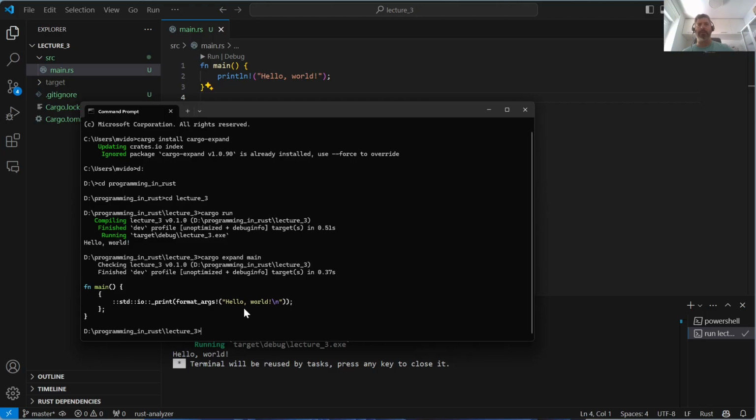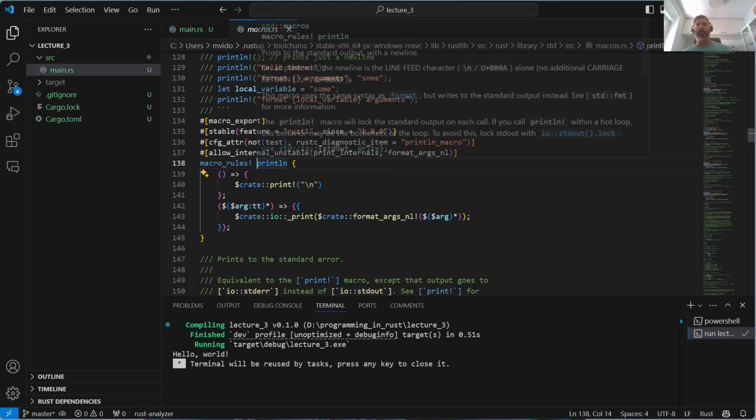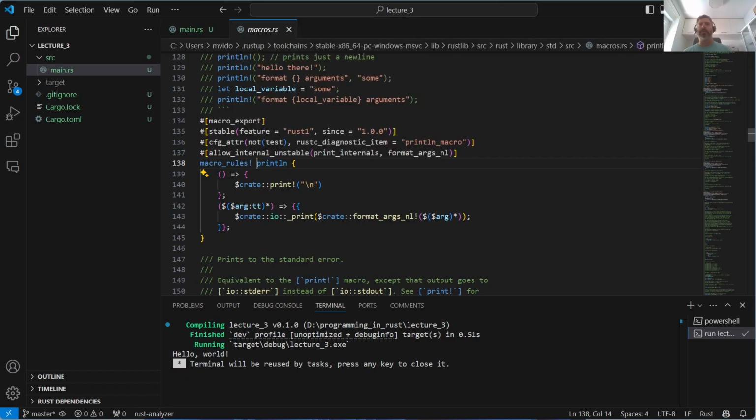So basically here inside we see some format args macro that is responsible for parsing all the arguments that are inside, and this list of the arguments is sent to this print function from the standard library. I can also show you how this macro looks. Macros will be explained in a separate lecture, so I will not bother to explain all the details here.